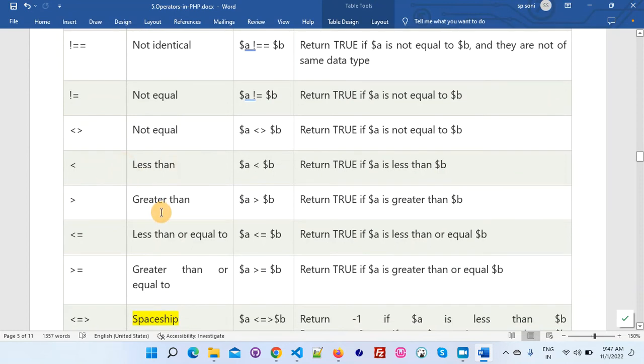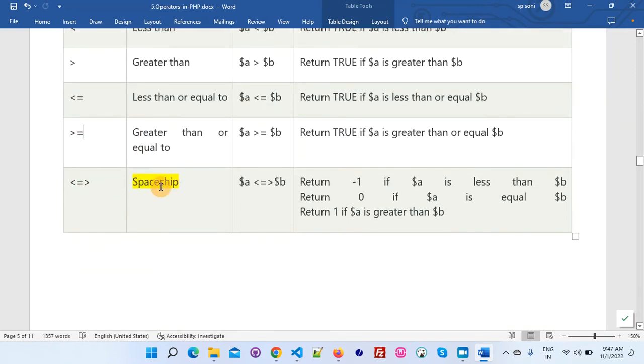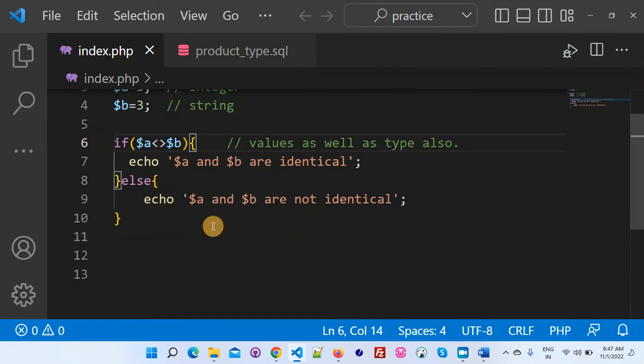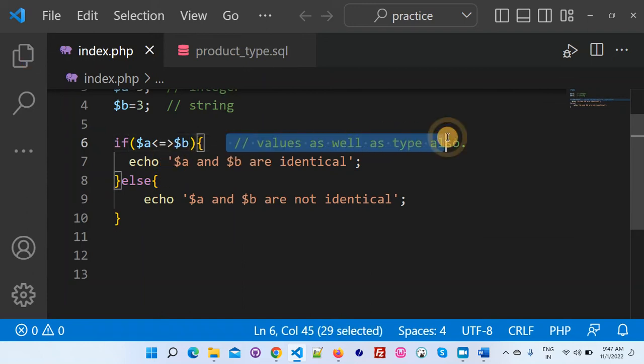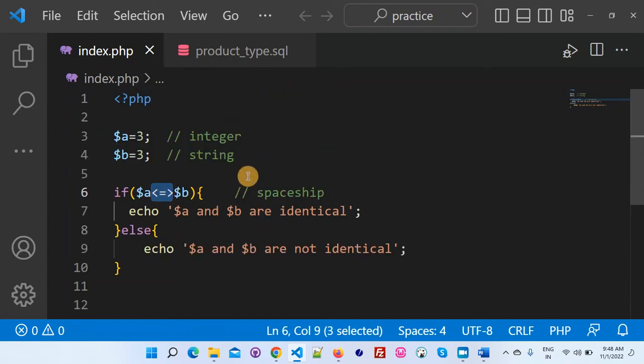In the same way, less than and greater than. So this one is the less than or equal to and greater than or equal to. And the next interesting operator is the spaceship operator. In the spaceship operator, we use a sequence of three symbols. These three symbols are like this, I am showing you. This is the spaceship operator. You can see here we are using three symbols together: less than, equals to, and greater than. So this spaceship operator compares three times.